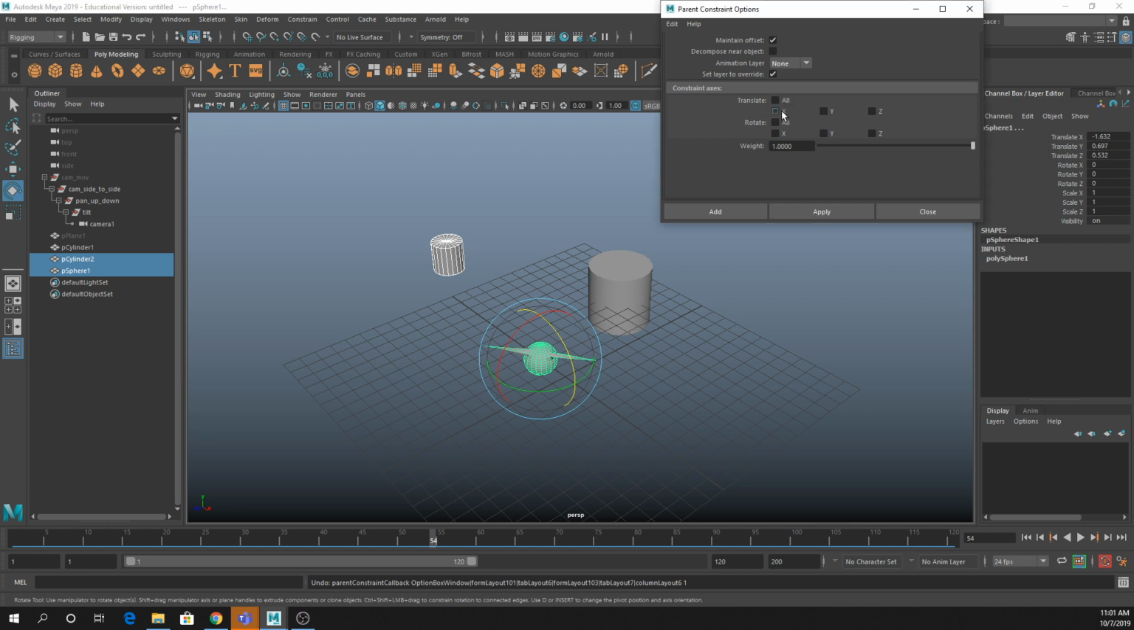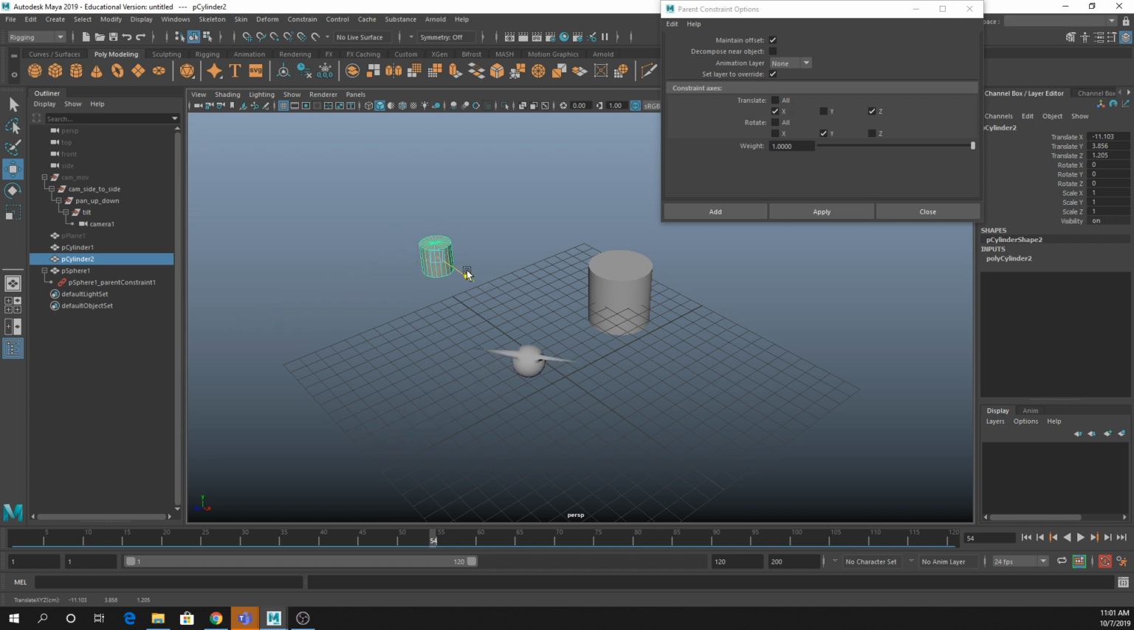You can also go through, if you want, and select specific axes. So if I want the X and the Z for the translate and only the Y for the rotate, I can apply that, and it's only going to constrain those particular values. So in this case, I can move this left or right or back, and it's going to take the sphere with it. If I try to move it up, I haven't constrained the y-axis of the translate, so it's just going to leave that in place.